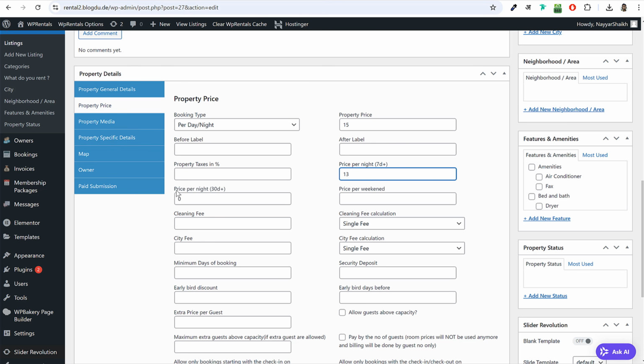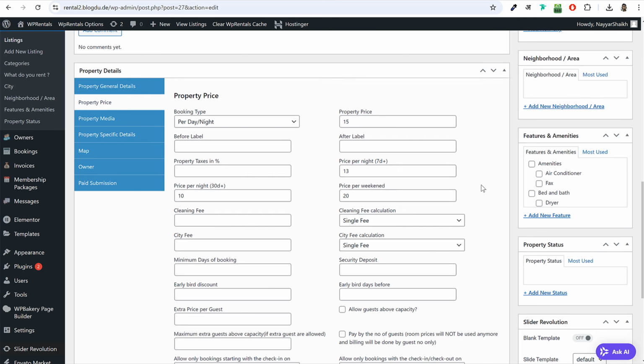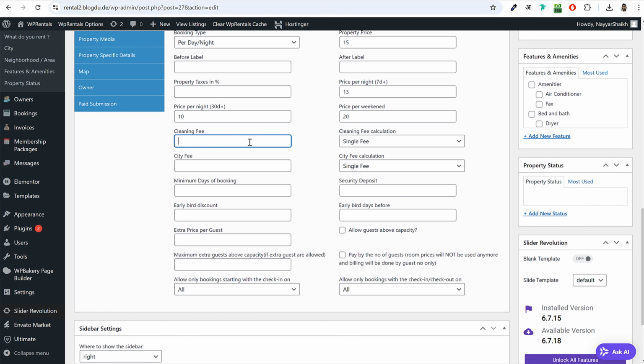So you can have this option. If somebody is booking for more than a month, we can give them even more discount, 50% discount or 30% discount. We can give them this listing for just $10. Now price for weekend, this is the regular price, $15. For weekend, you can charge like $20. Okay. If you want to charge some cleaning fee, for example, cleaning fee is $5.